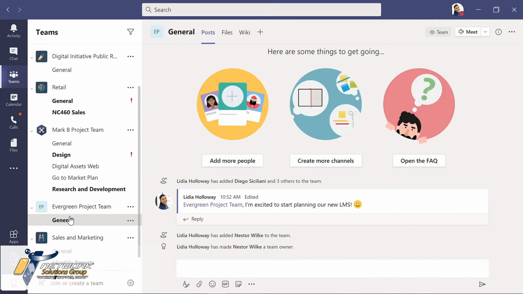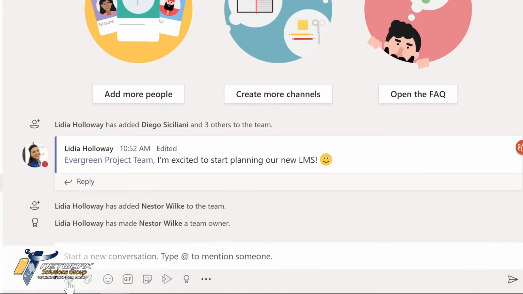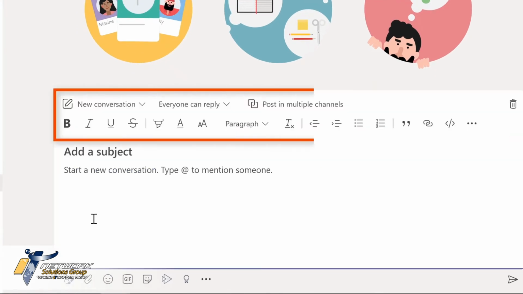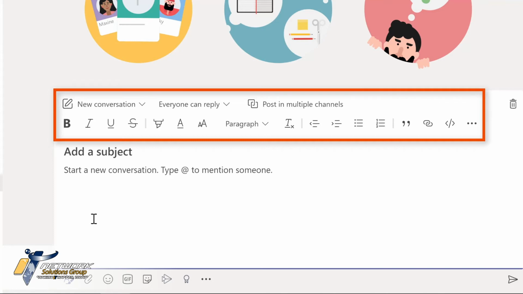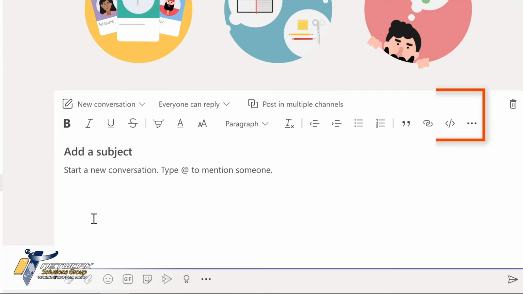I'll return back to the General channel. And for this, I want to make this an announcement. So Nestor's not only new to the team, but he's also new to the organization. This is where we go to Format. And what happens here is that this opens up our Compose box. And this gives you more flexibility for formatting, for the size and style of your text, and to create something that's a little bit more robust, such as you would have in word processing or even an email.